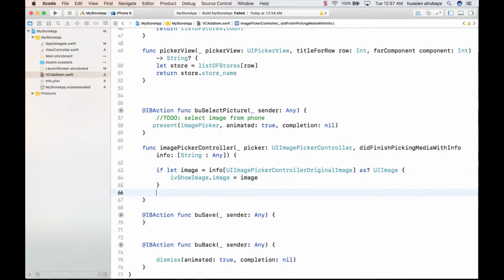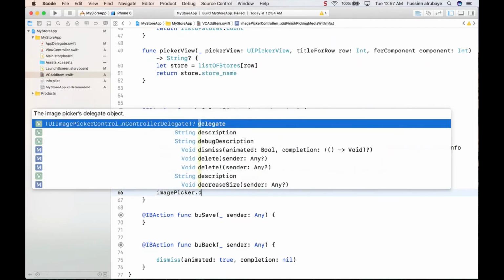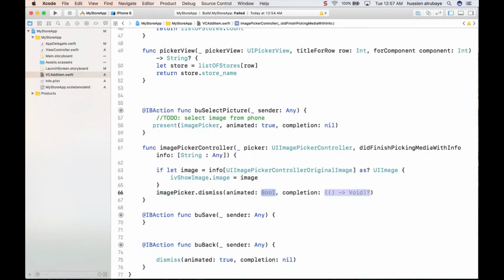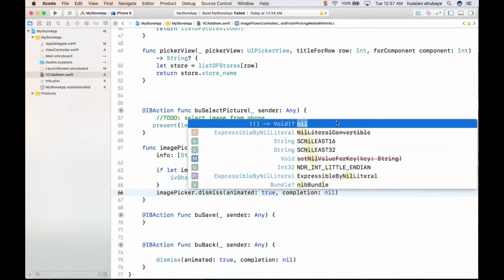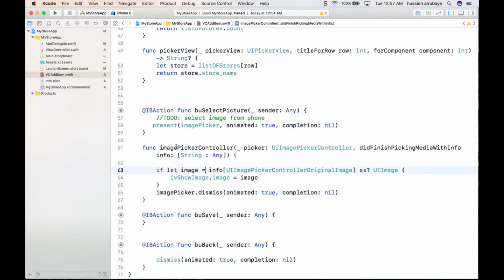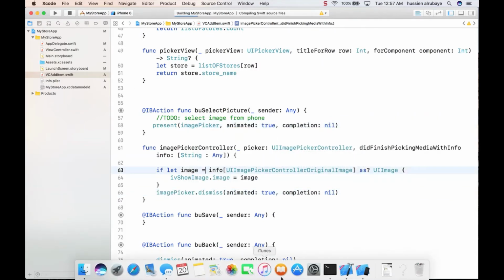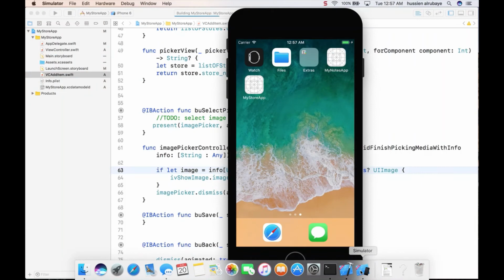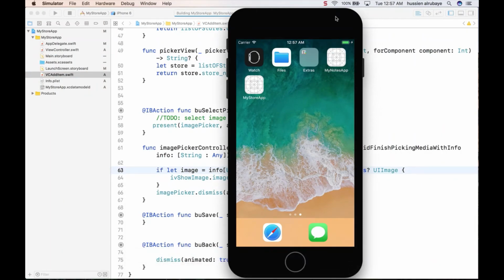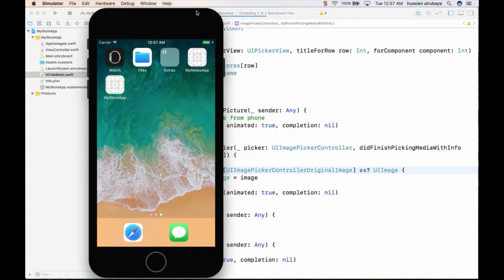So finally, whether he selects the image or he does not, I have to hide the image picker. So I say image picker dot dismiss, animated true, then I say true and null. So what I say is, hey, after you select the image, I am no longer interested in keeping the picker showing up. Just remove it. I'm done with it. I just select the image, just remove it from the presentation layout.